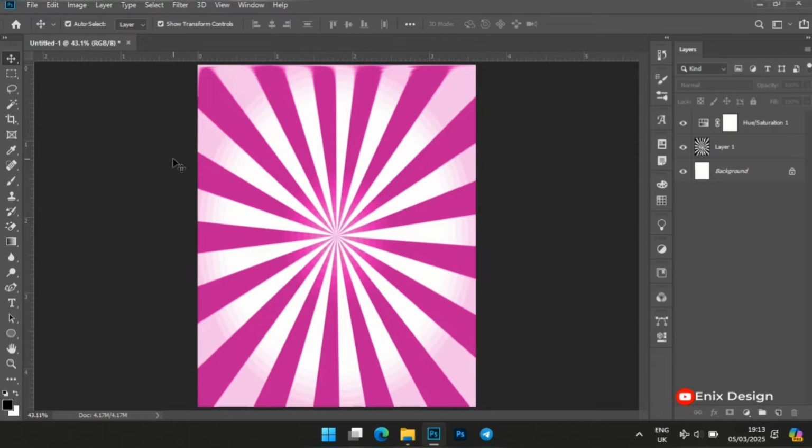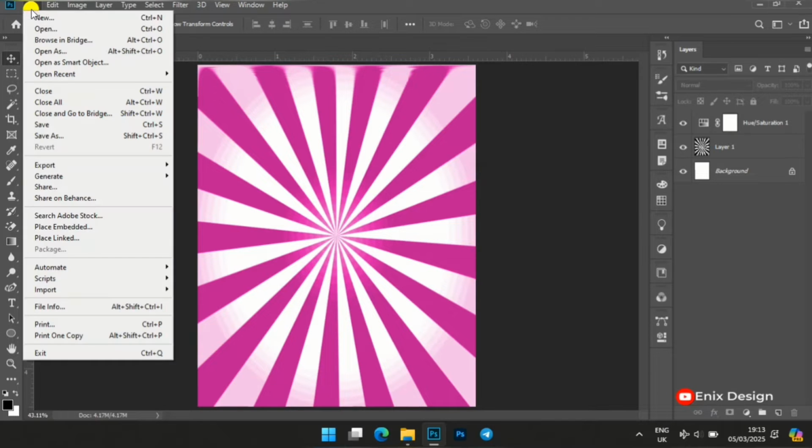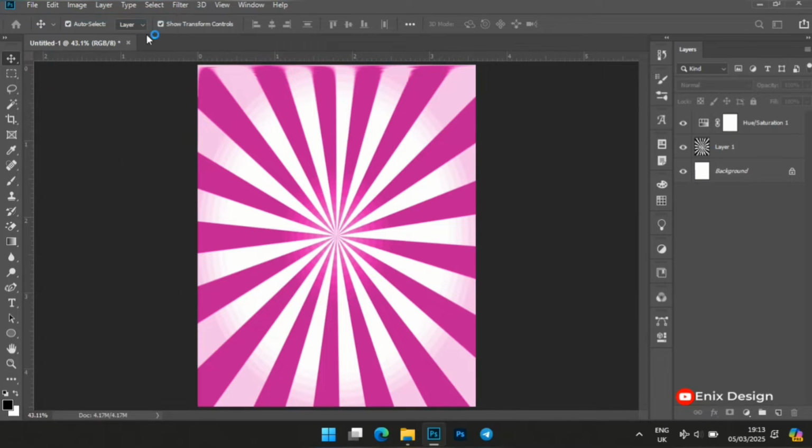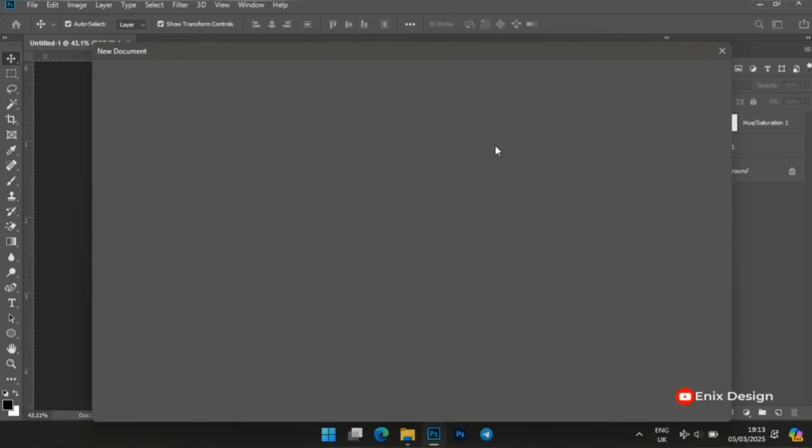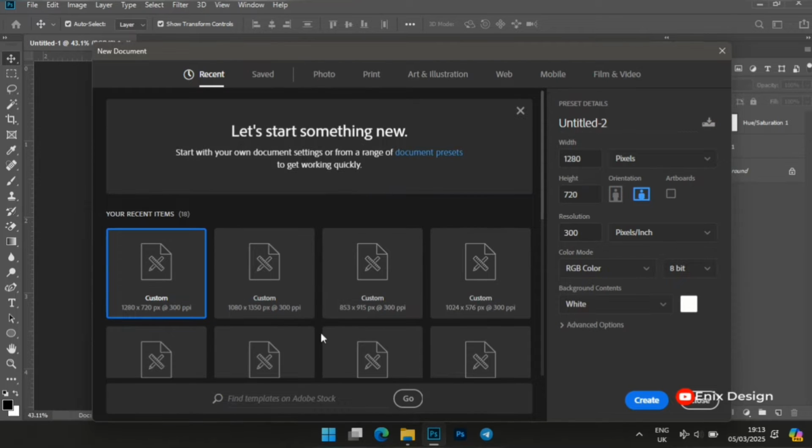So I'm going to create a new document entirely. I'm going to select File, then New. I can use any size, but the size I'm going to be using is 1080 by 1350.